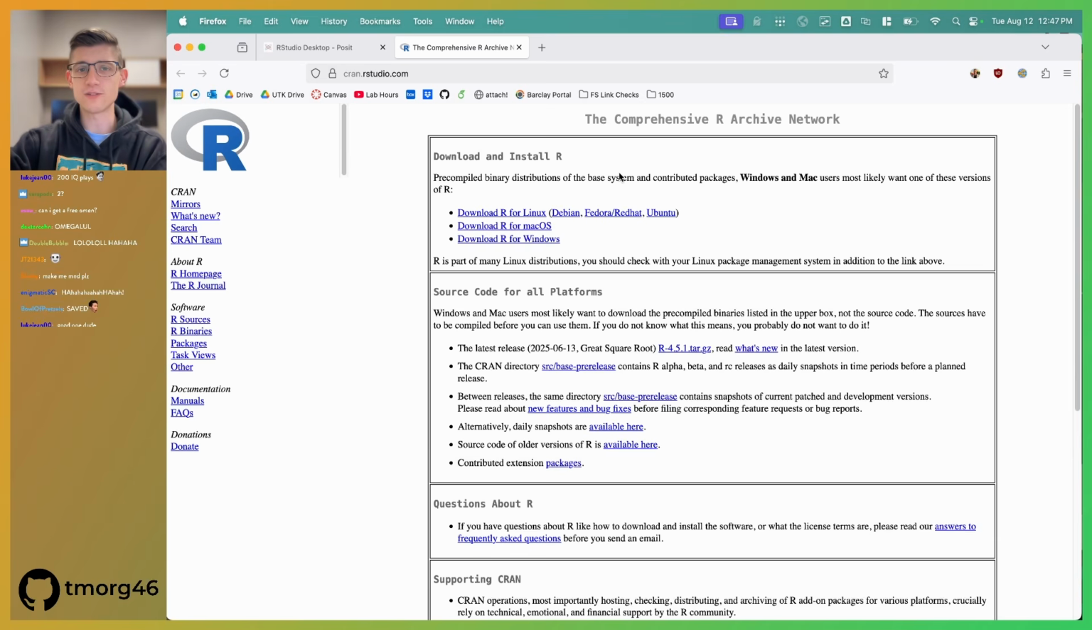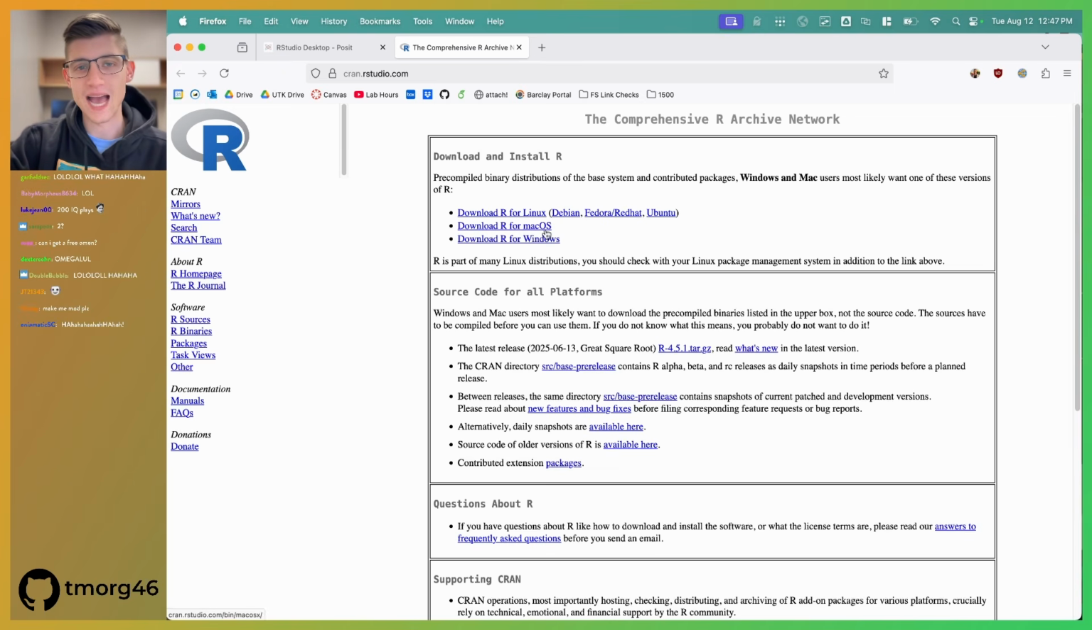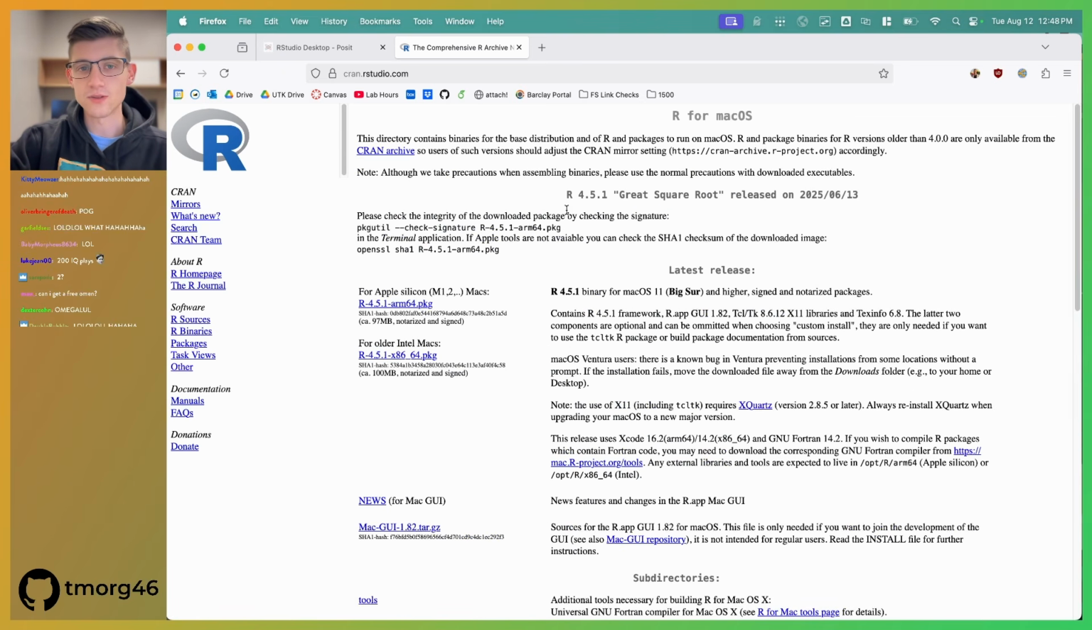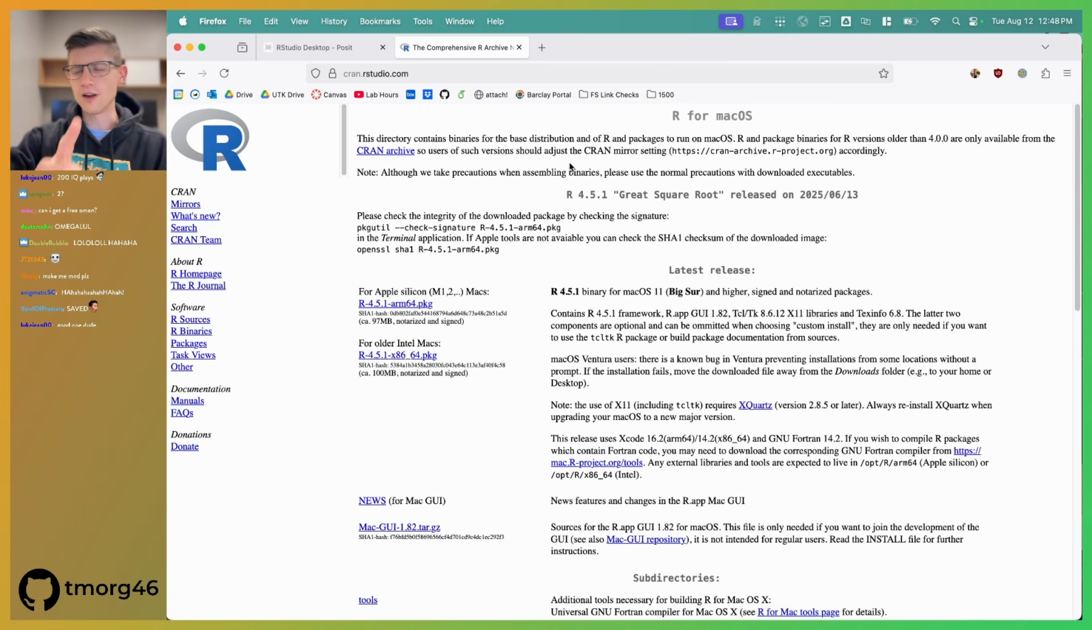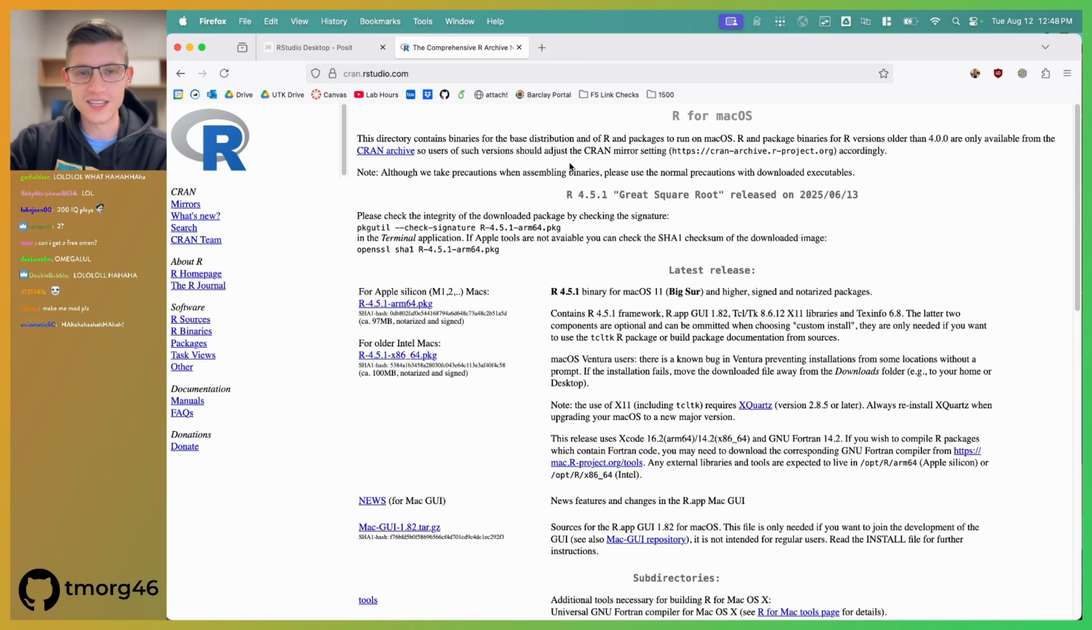It's going to take us to a different tab. This is CRAN, the Comprehensive R Archive Network, and we have 3 options here. Right now I'm on my Apple computer, so I'm going to download R for Mac OS. When I get to the Windows computer later, I'm going to download it for Windows. I've clicked the link for R for Mac OS, and what I'm going to do is just come down to this latest release, and for Apple Silicon, that's M1, M2, I'm going to download this file.